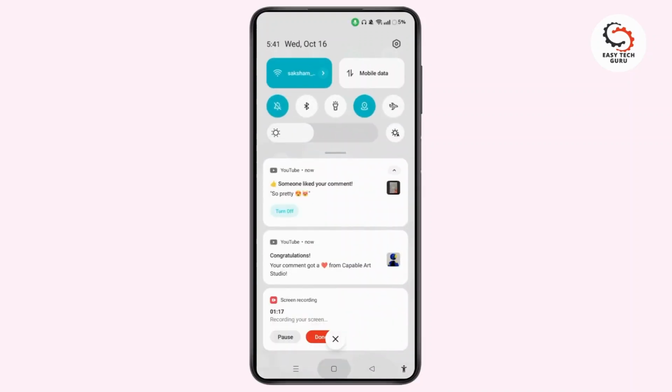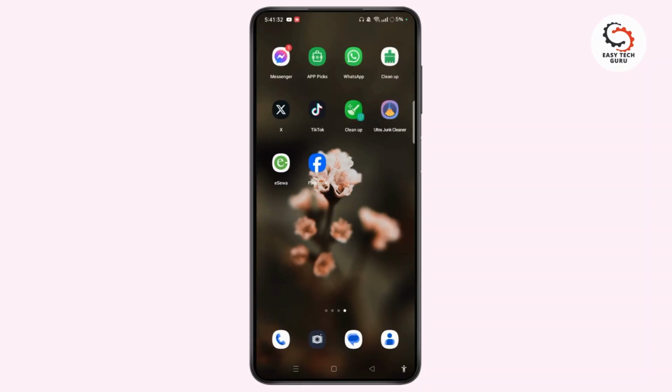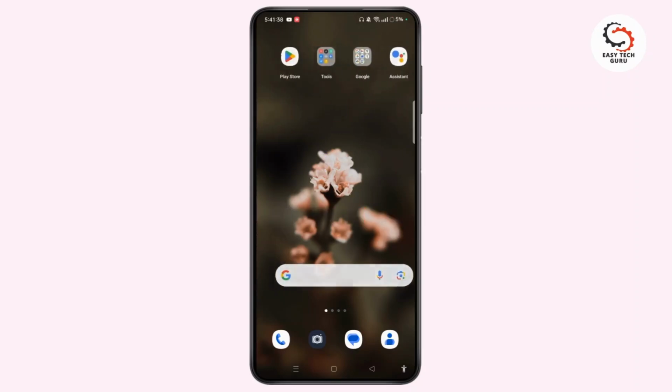If it is not available at all, then simply what you need to do is open the Play Store or App Store depending upon your device, and then download the QR code scanner on your device. So that is how we can easily download and scan the QR code if you have any QR codes. So that is how we successfully scan the QR code on our device.